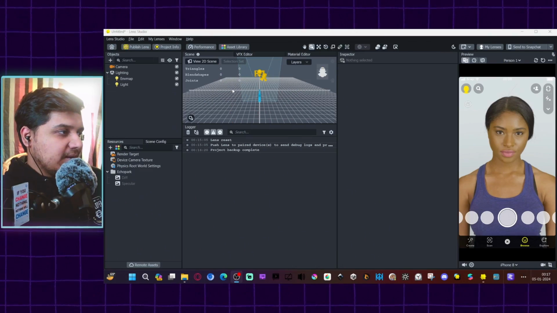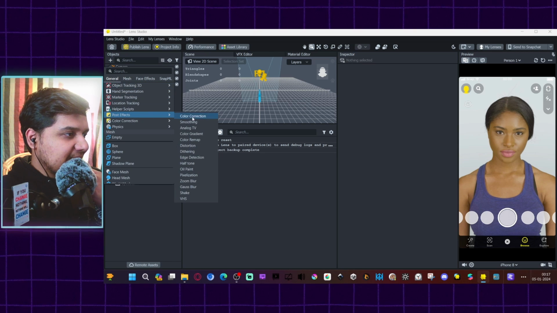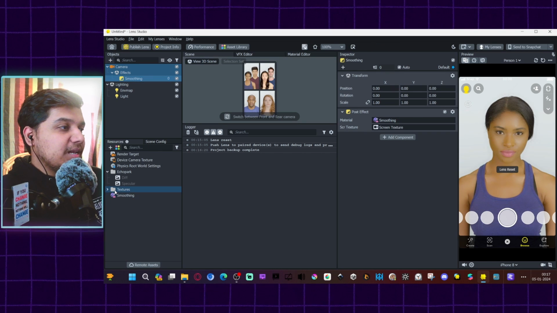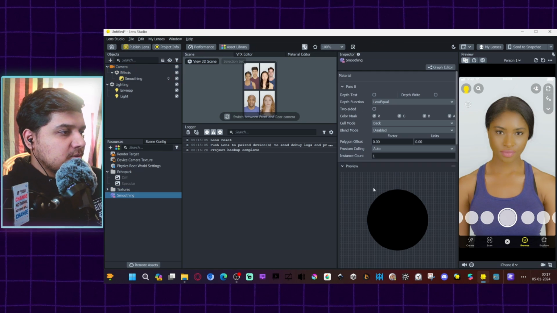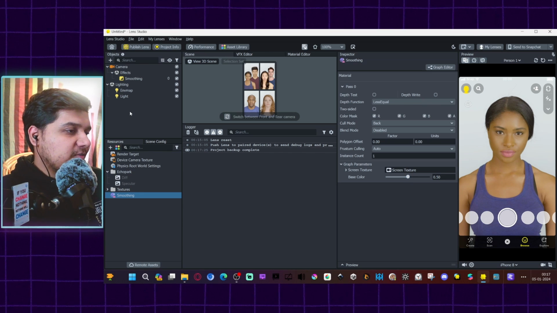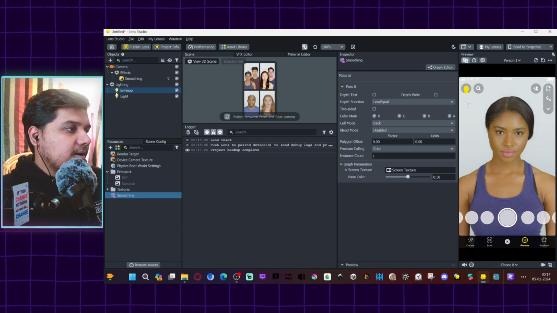Okay, so now we are in Lens Studio. First of all, what I'm going to do is go to post effect and add smoothing, but I feel like it does a little too much smoothing. So what I do is go into the material and bring it down to about 50%. You can change it according to your preference, but I feel like 50% about does the job for the look.